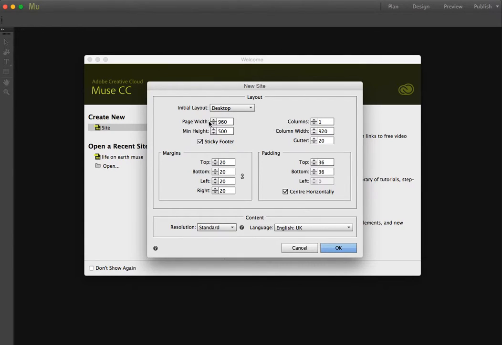The typical page width will be set to 960 pixels by default, and that's a very common pixel width for web pages today. The minimum height is set to 500. The page can extend a lot further beyond the minimum height, and it's easy to adjust this in Muse when we get to work on the page in another video. You can change this now if you want to have a bit of a longer page to start with.